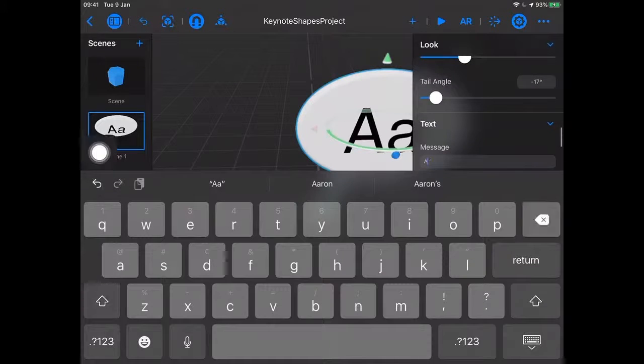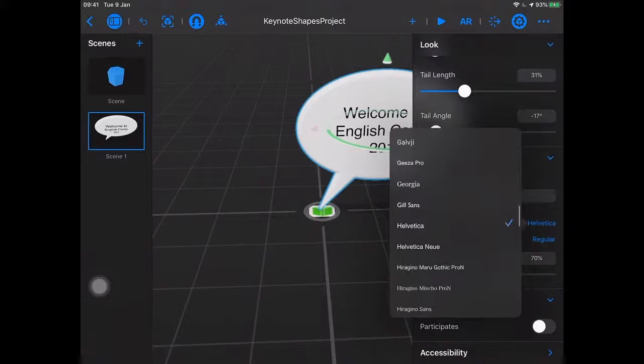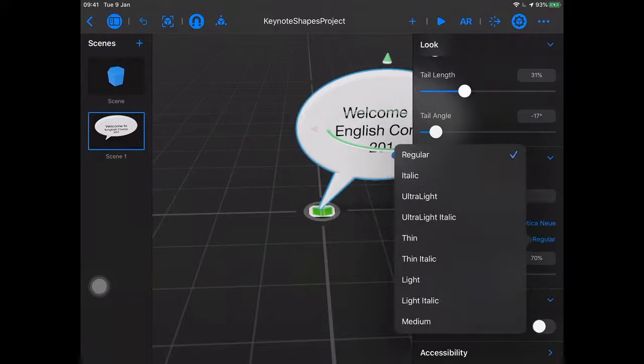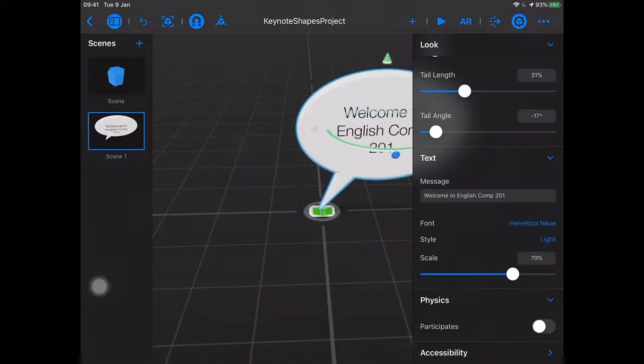I'm going to change the message. Ooh, let's see. All right, so imagine this is the name of our class, English Comp 201. We can change the font if we want. Make it a little more hip and modern, a little more interesting. We won't turn on physics on this. But maybe what we would like to do is have it face the camera.